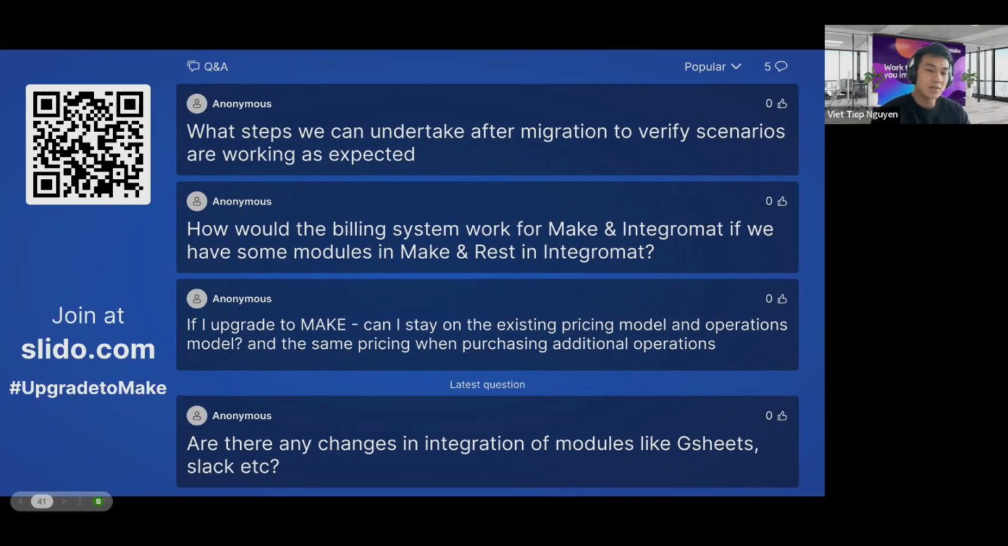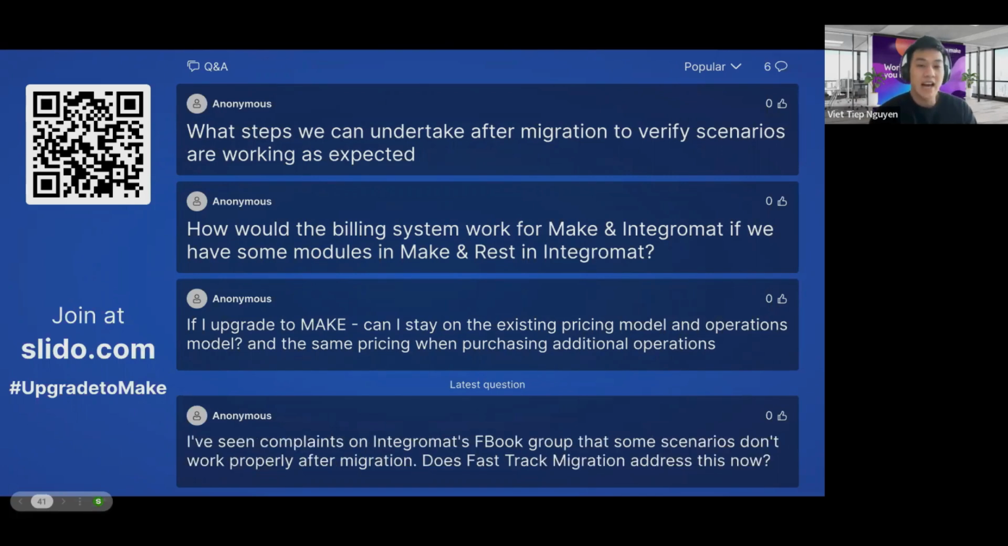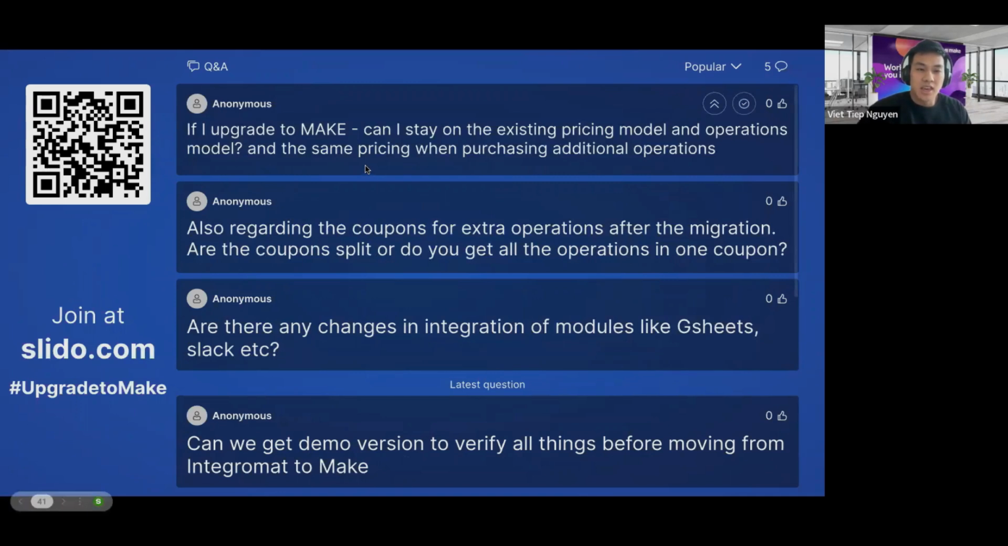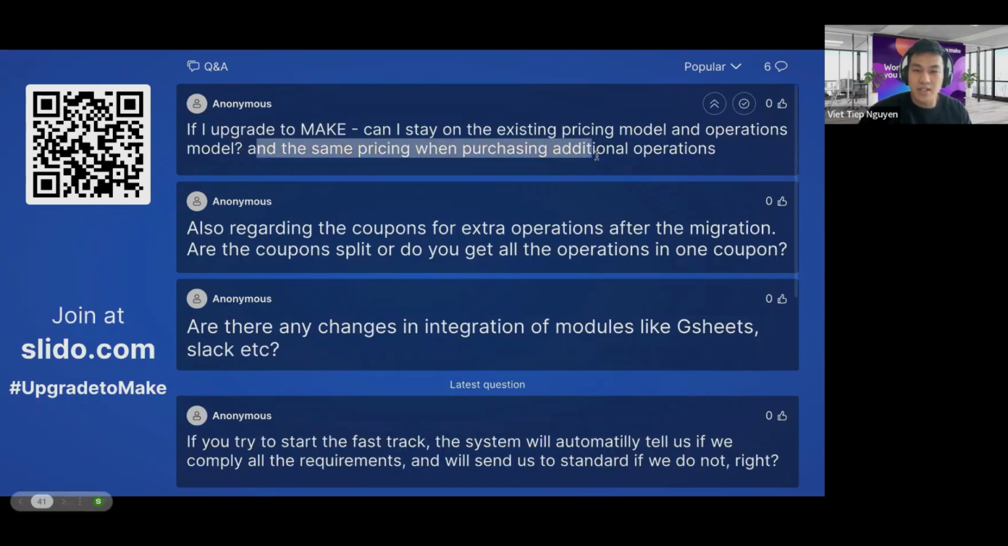What steps can we undertake after migration to verify scenarios are working as expected? Well, you can still log into Integromat even after that. You can see the log, how it was, and how it is turned on Make, so you can compare. If I upgrade to Make, can I stay on the existing pricing model and operations model and the same pricing when purchasing additional extra operations? Yes, you can, and you will.